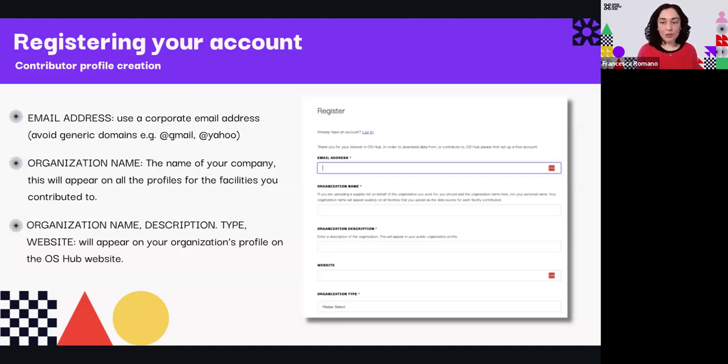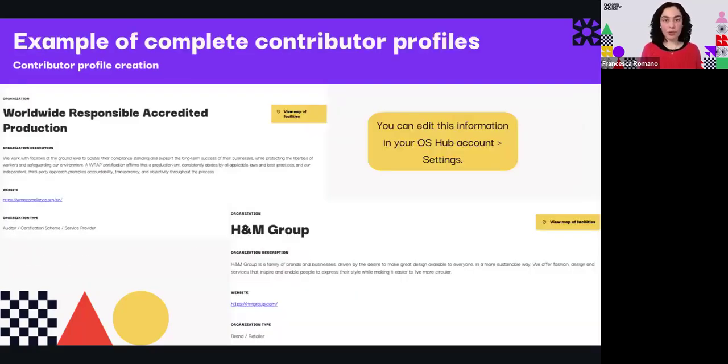So in this case, make sure to fill the description of your organization, provide a website link, and provide in general a good overview to explain who you are as a data contributor. These are two examples of what contributor profiles look like. There is one for a certification scheme and one for a brand. And you can see that they have provided a description, a link to their website, and also what type of organization they are. You can edit this information at any moment in your OS Hub account under the settings. So we do recommend you go in there and make sure that your contributor profile is complete.